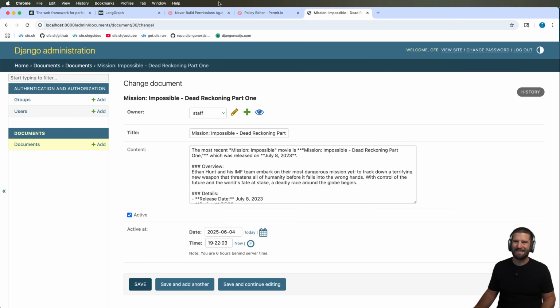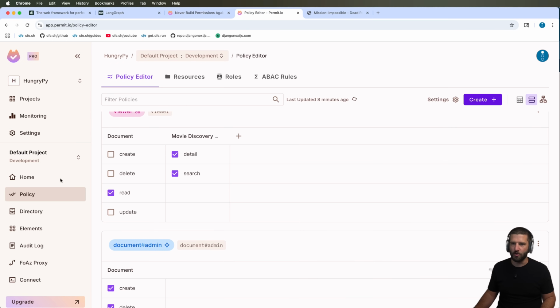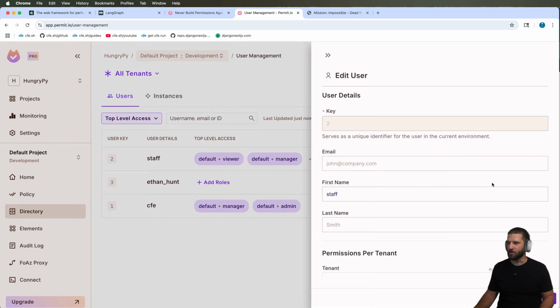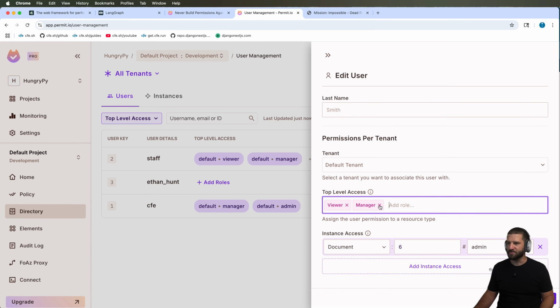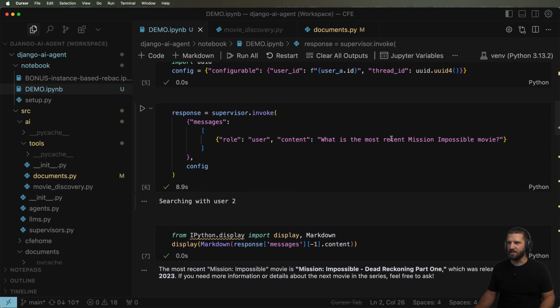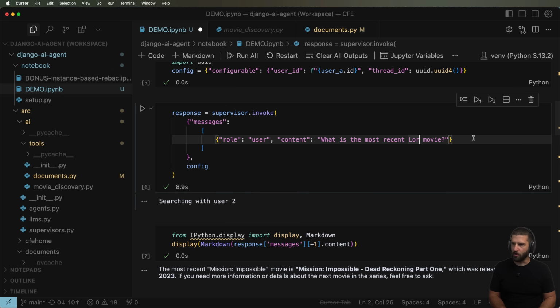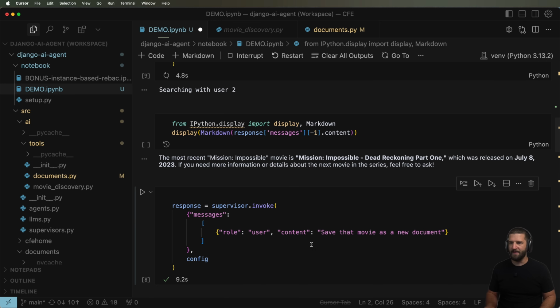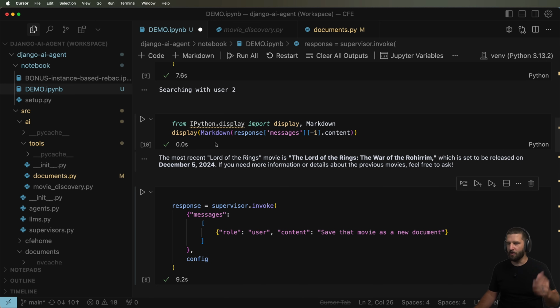So let's try this again by getting rid of permissions. Going into permit, I'm going to jump into my user here, which is this staff user. I'm going to edit this user, and we're going to get rid of all permissions. So I'll get rid of all these right here. We'll save that, and then I'll go back into my demo here, and now we'll change this to the most recent Lord of the Rings movie. I'll run that one. Once again, it should do a search for this user and then give me back whatever that data ends up being in a matter of a few seconds maybe.